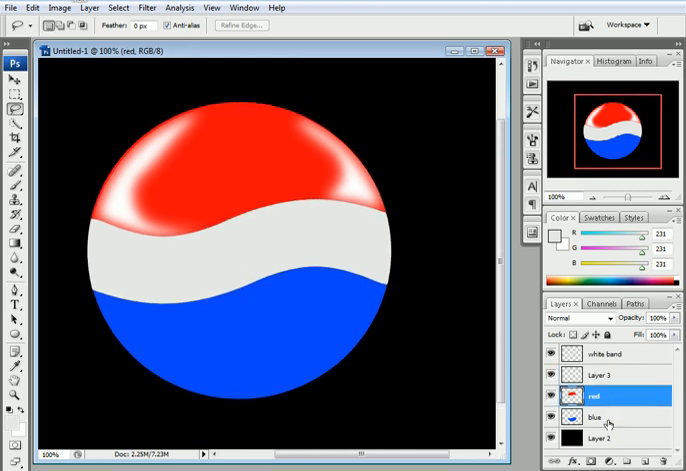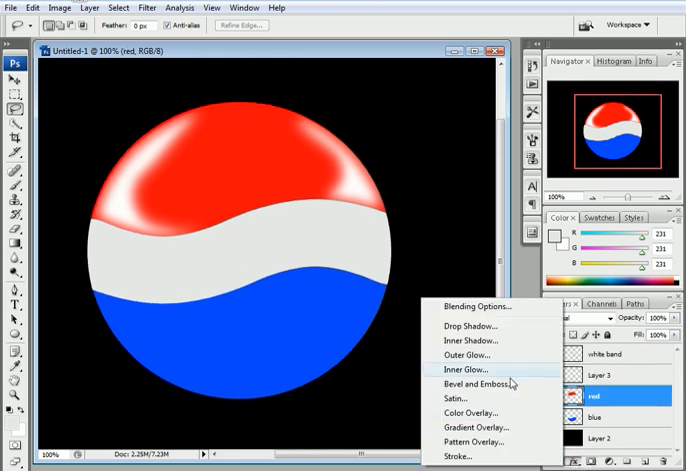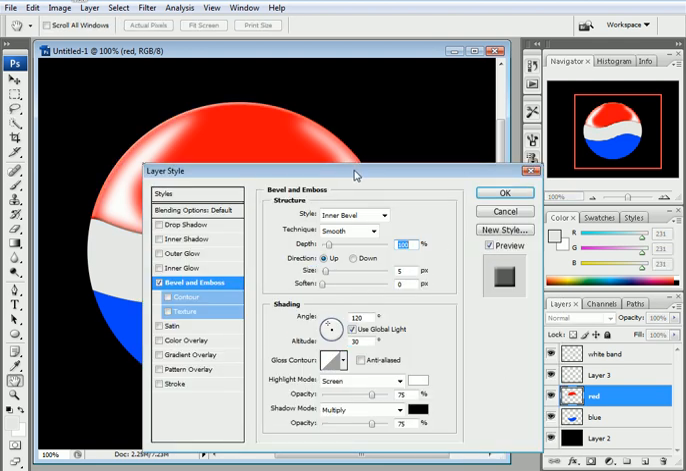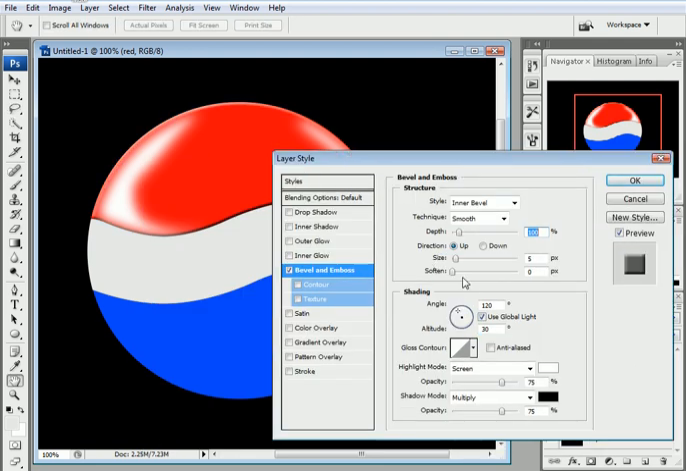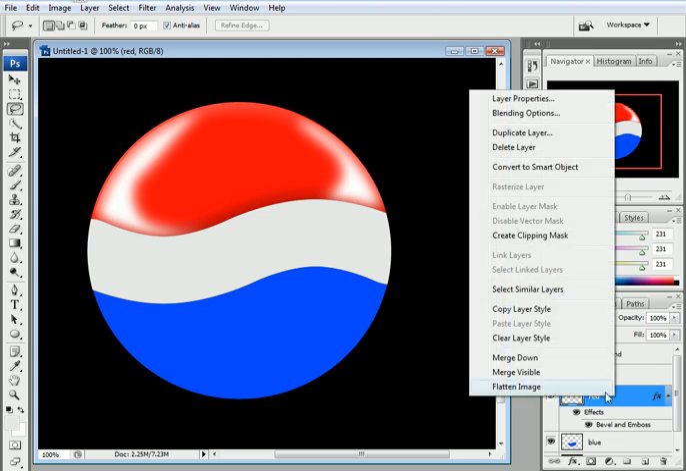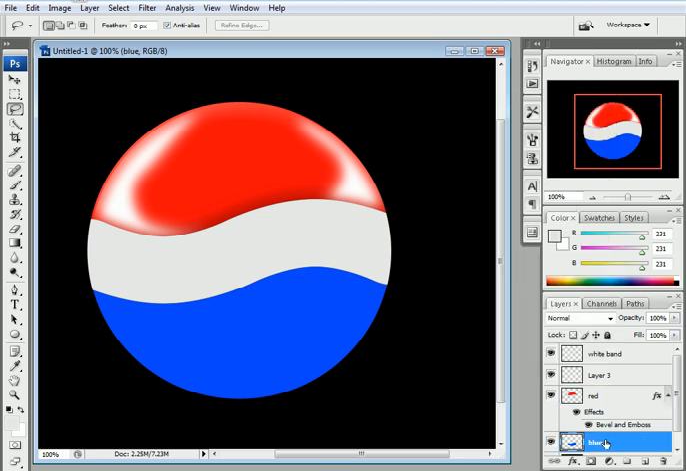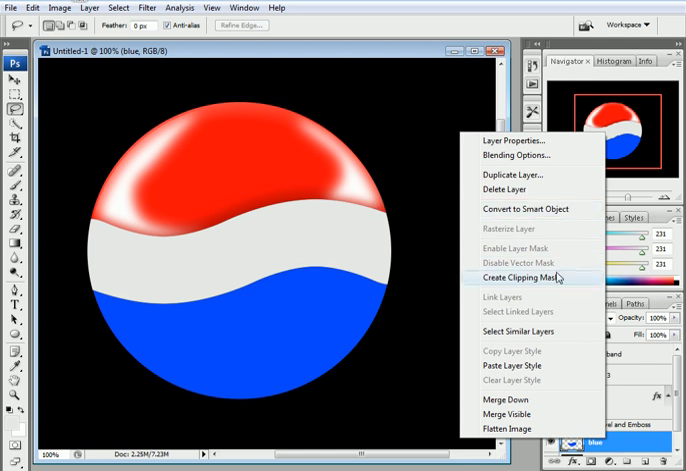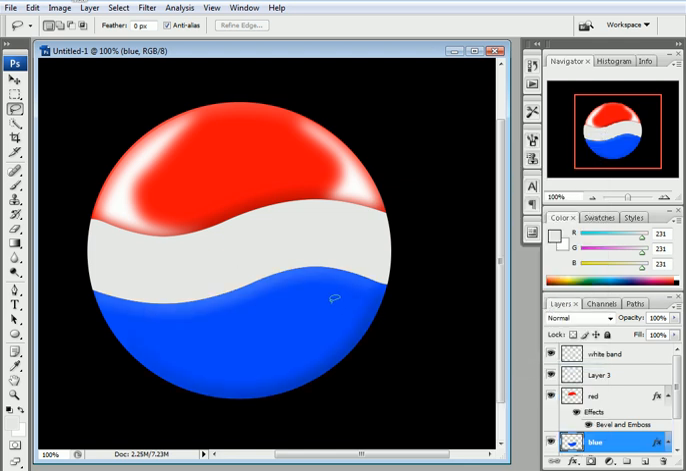Another thing I can do for the red and the blue is go to effects and bevel and emboss, and soften the edges a little bit and increase the size, reduce the depth to give it this appearance. I will right click and choose copy layer style, go to the blue, right click and paste layer style to give the blue the same appearance from down here. And the rest of the stuff is easy.